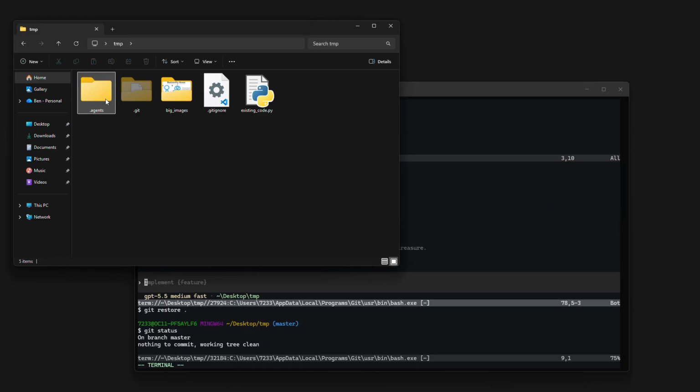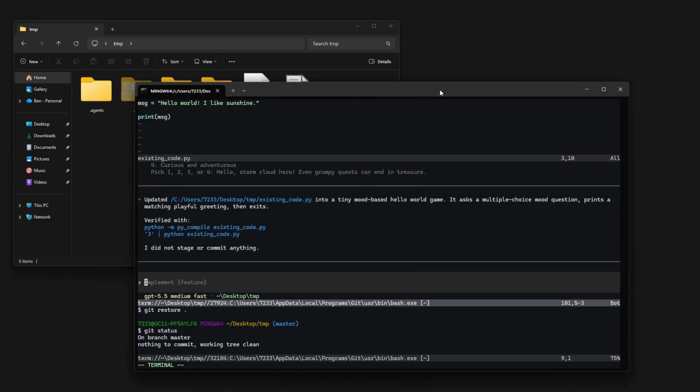I created this .agents directory. That's something it does as well. And it is testing with Python to make sure everything compiles.